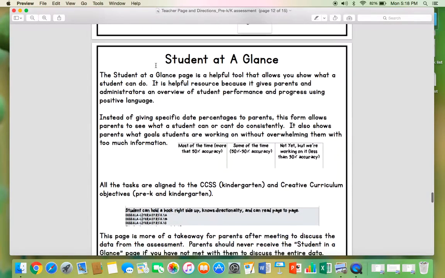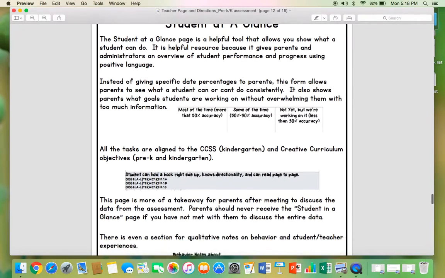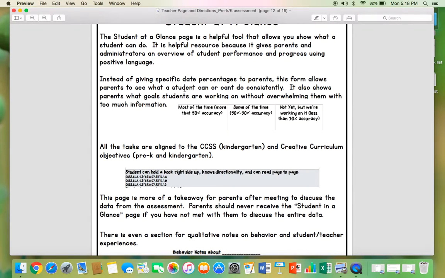Student at a glance is for parent or principal communication. It's super easy. It is not meant to give parents crazy data that they're going to be overwhelmed with. That's for you. What I did is break down accuracy rate. Most of the time is an accuracy rate of 50% or more, where you would check if a student got it 50% of the time or more. Some of the time is 50% to 30% accuracy, and not yet, but we're working on it, is less than 30% accuracy.